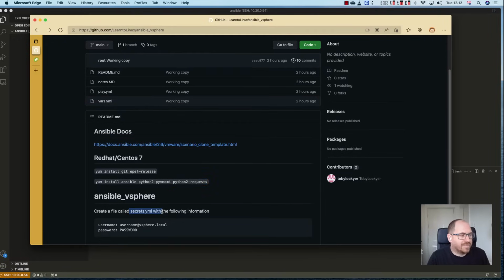You need to create a secrets file with your username and password for vSphere in. Now, obviously, you would want to vault the secret file, which is why I split my secrets into its own file. In this example, I'm not going to vault it. I'll do another video on Ansible Vault. But for now, I will just plain text the username and password into its own file.